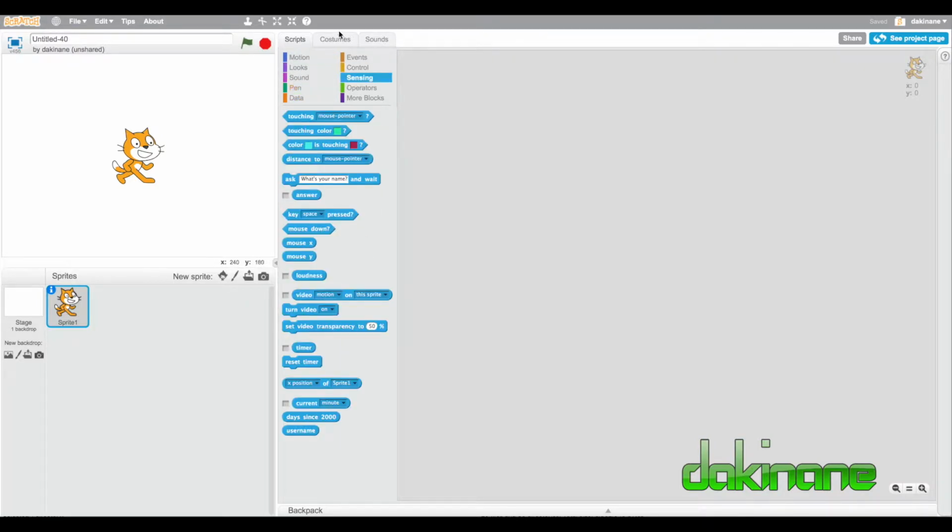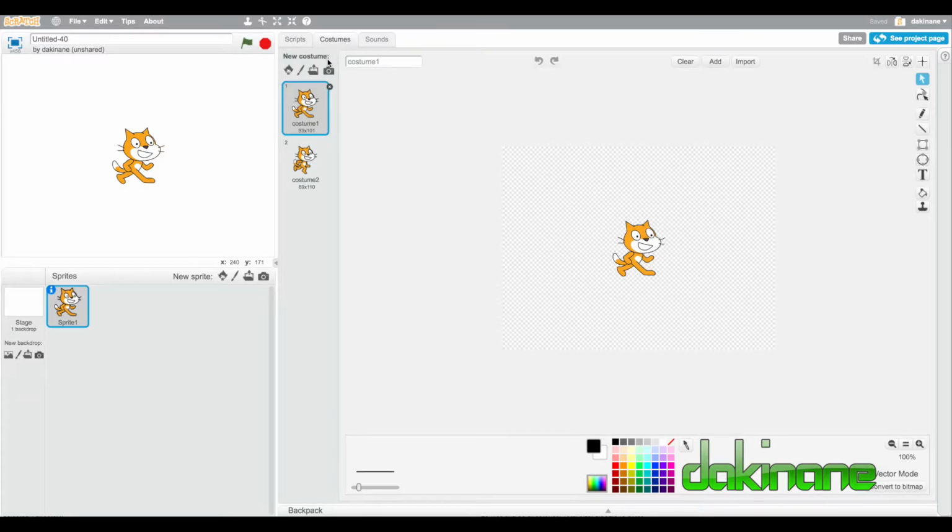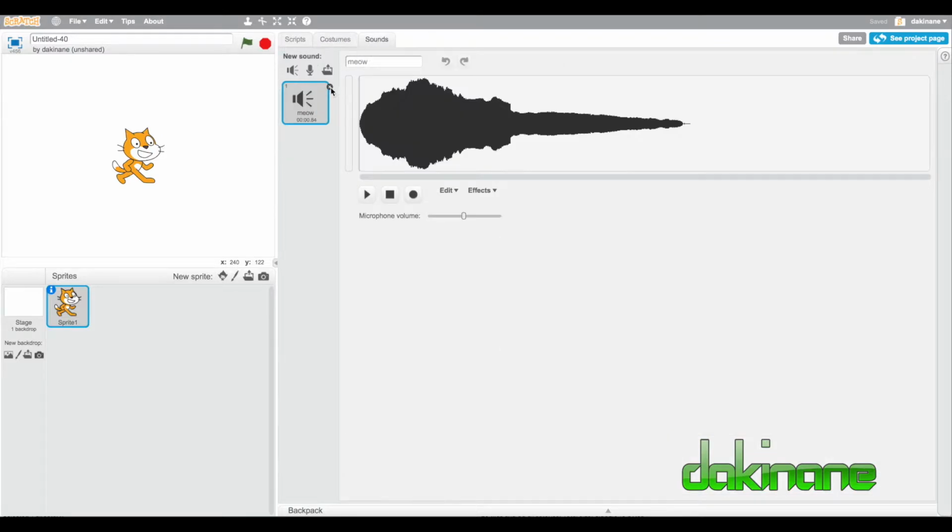The second tab is the Costume tab. Using this tab will allow you to create your own sprite to add to your Scratch project, and again we will look at this in more detail in a moment. The final tab in this section is the Sounds tab, and here it's possible to assign sounds or to record sounds relative to a specific sprite, and once again we will look at that in more detail later.